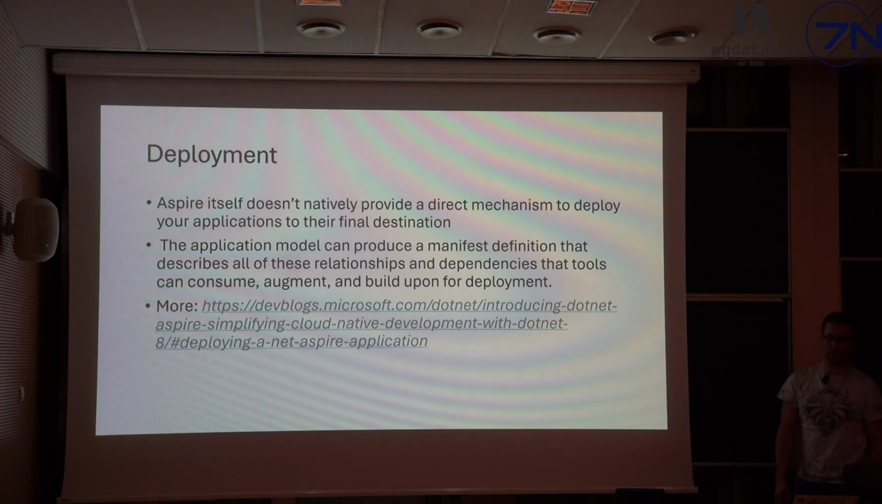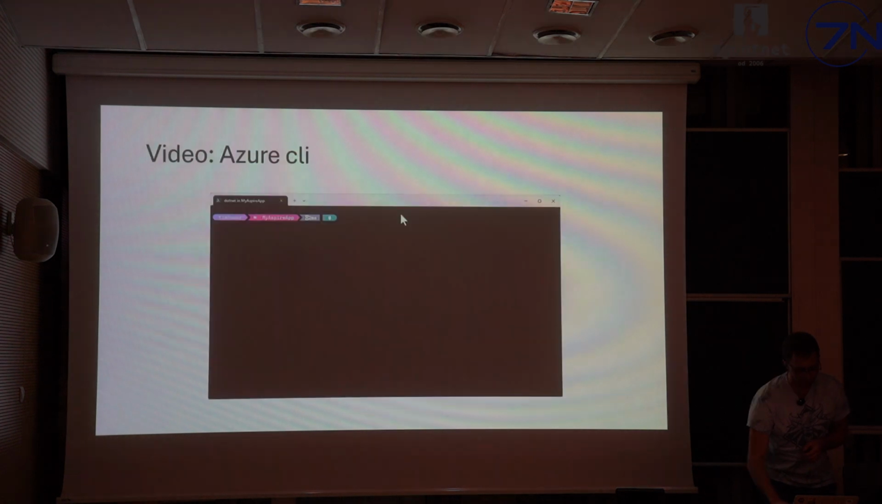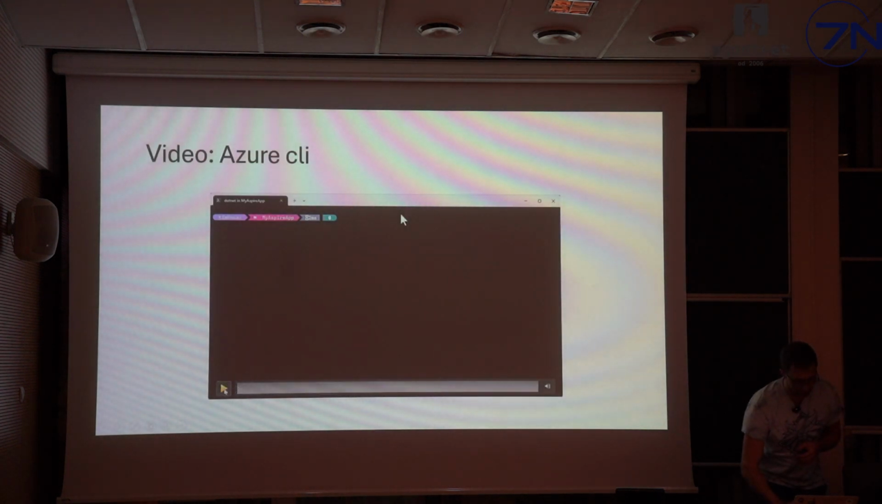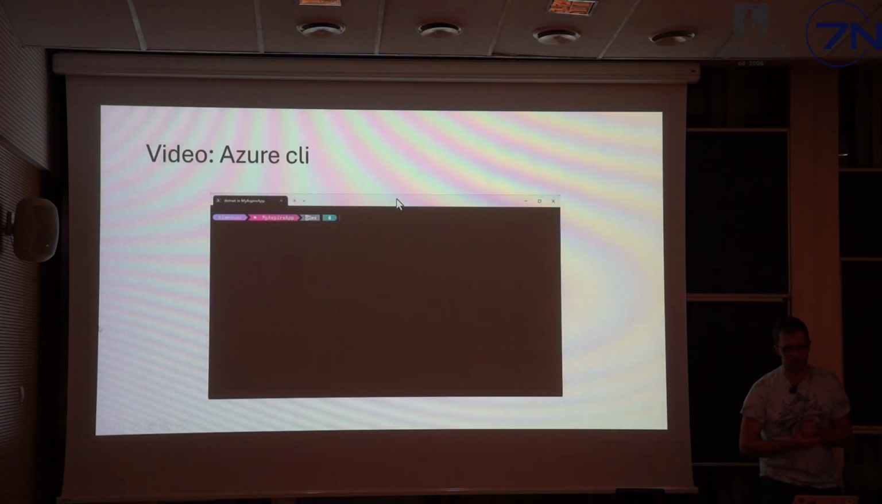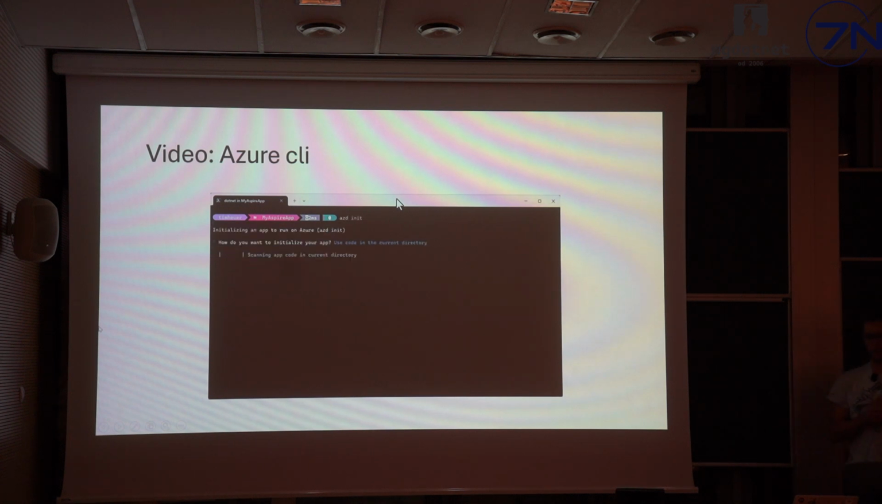Yeah, and deployment. So Aspire itself is unaware of how we are going to deploy it. What it does is generate a manifest file that other tooling will pick up and allow you to deploy it somewhere. During preview 1, we already had integration with Azure CLI that allows you to deploy Aspire apps to Azure.